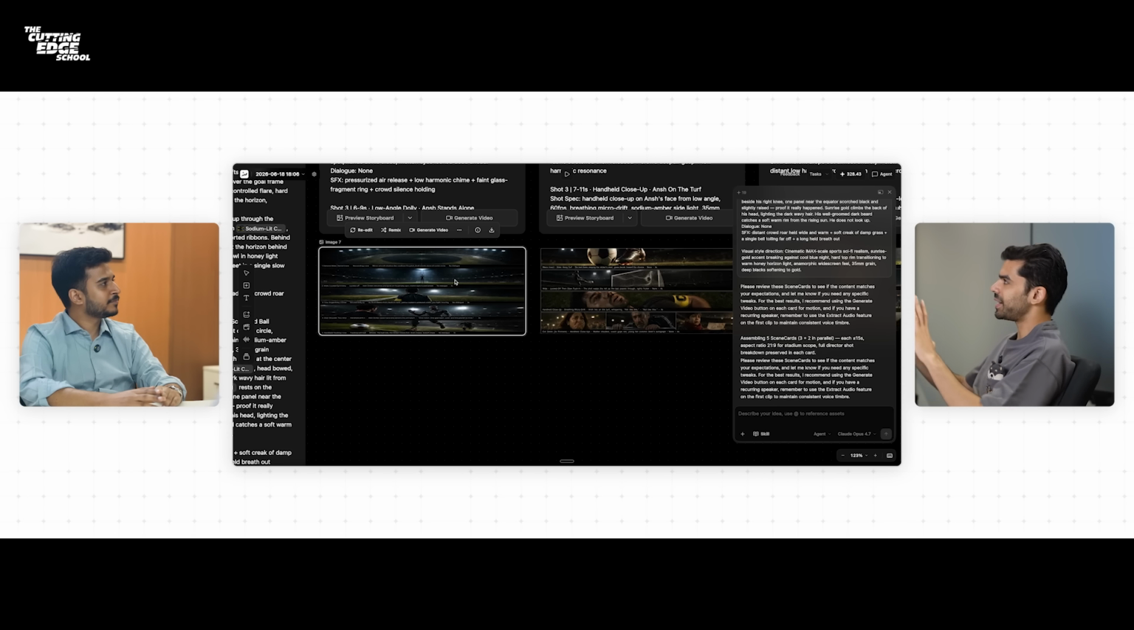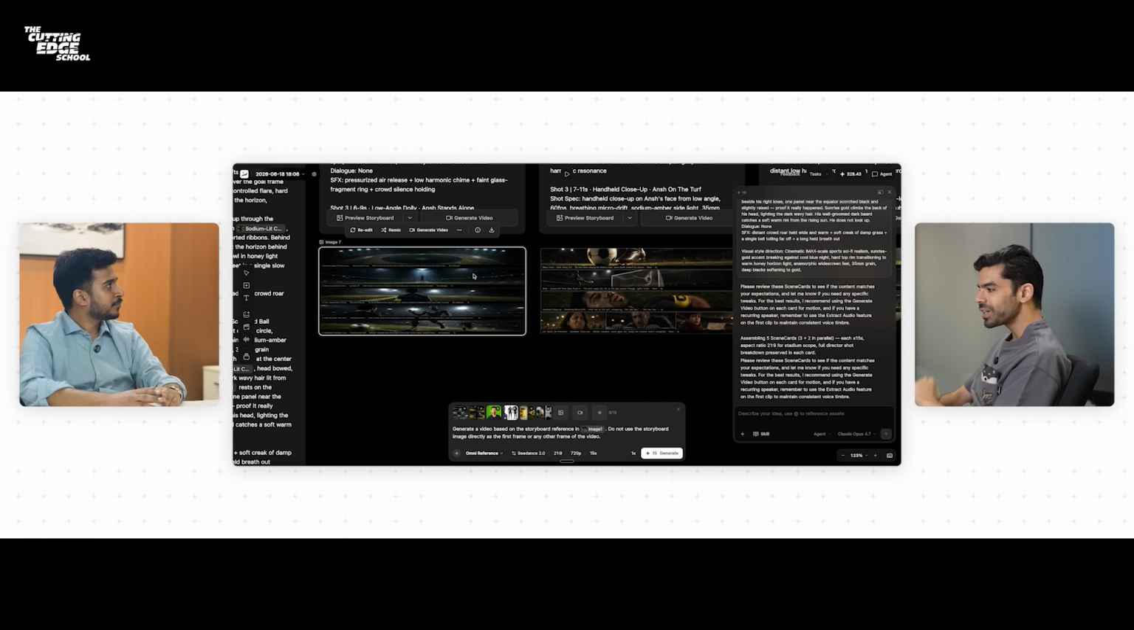So I'll tell you अब हम क्या करेंगे, ठीक है? So storyboard बन गया है. Now the crazy part is if I click on generate video, it has already uploaded all of the images, all of the characters with the prompt.